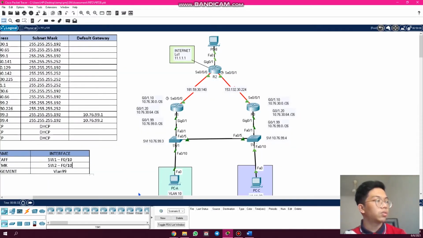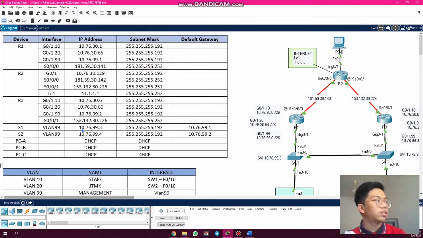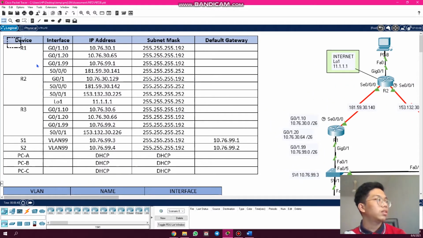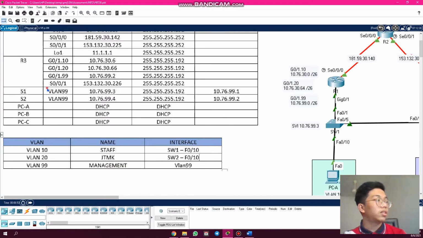So as you can see, we go to the logical diagram. This is my network table, the IP address table for R1, R2 and R3. For R1, I'm using inter-VLAN, and for R2, I configure a loopback interface. And R3 is also using inter-VLAN and the switch is using interface SVI. Then for VLAN 99 and for PCA, PCB and PCC, using DHCP.